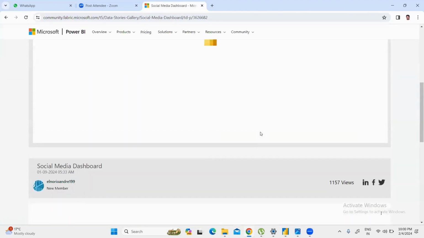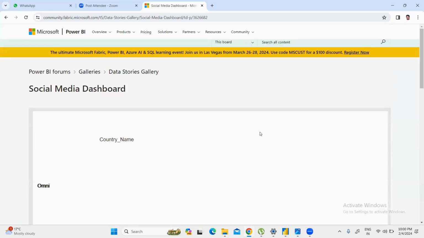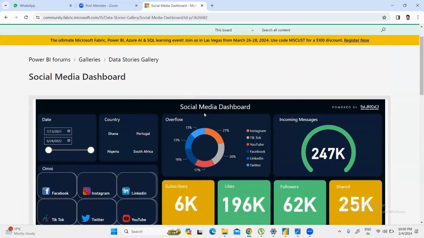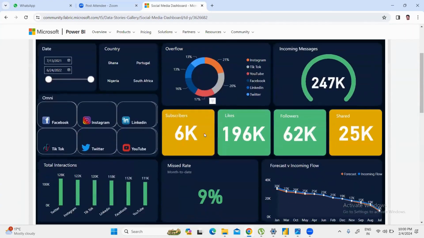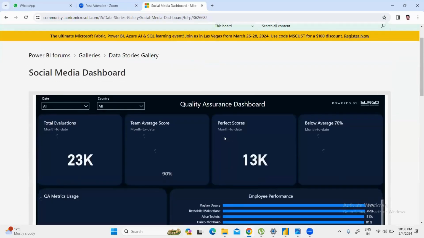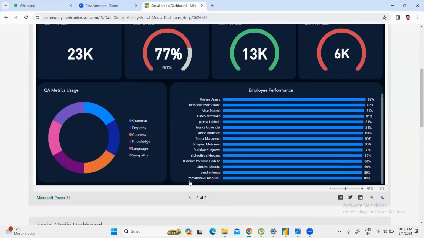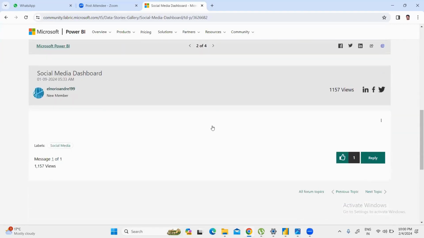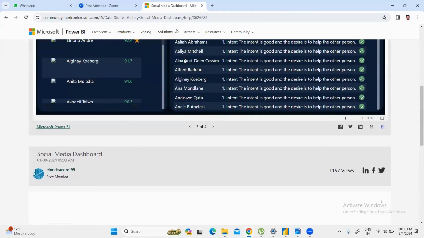This is the social media dashboard, right? Once you prepare sample data and build the visualizations on it, and if it is good, you can send it to this Microsoft website, and if it is good, they will upload it for reference for others. This is the first page, and this is the second, third, and fourth page. If you want to use these reports, you can also use them for your reference, right?